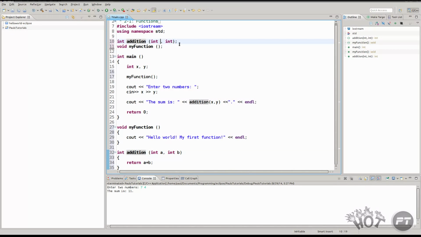Although for most purposes you probably should, especially later when we start writing classes, you should be putting the names of the variables in the prototypes.